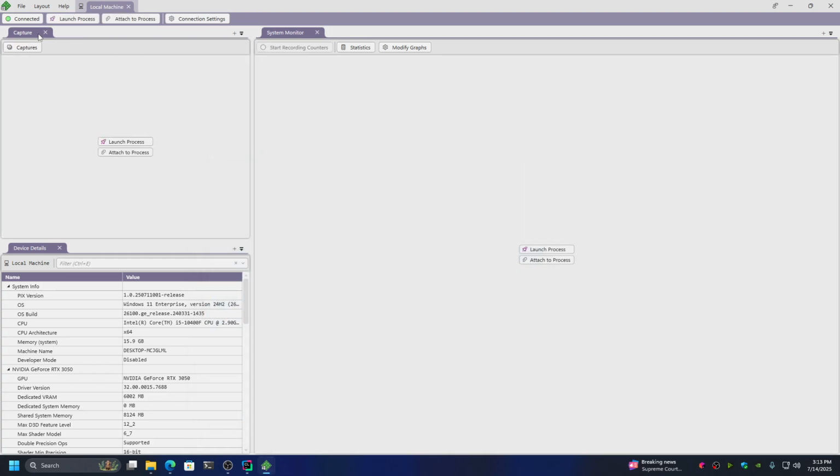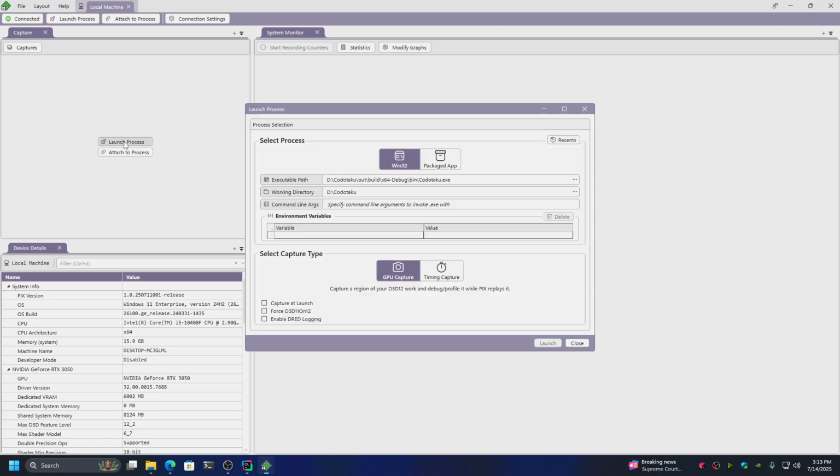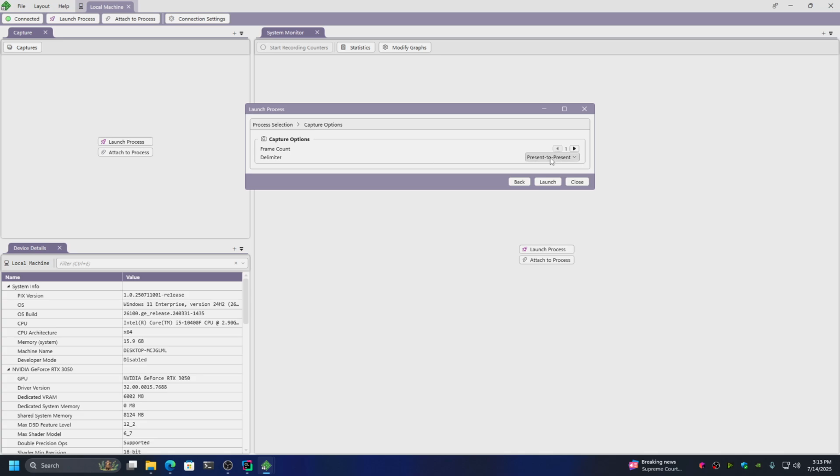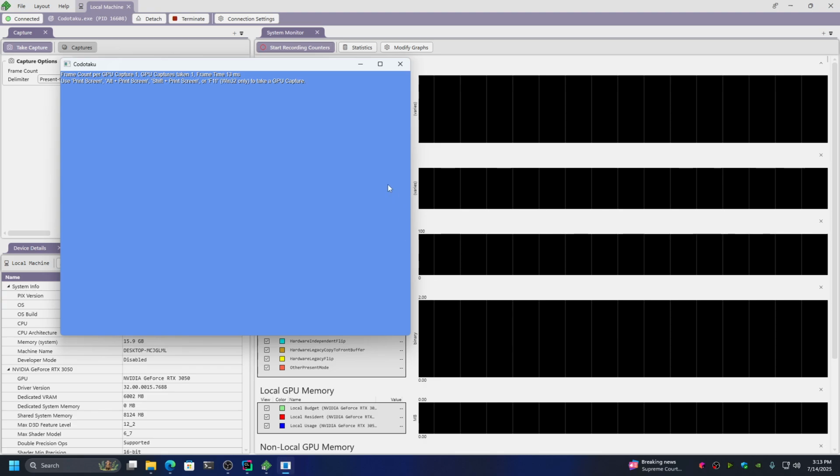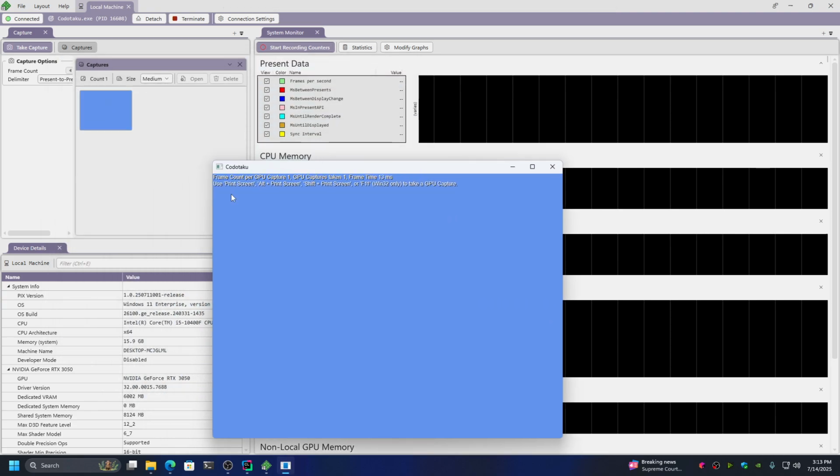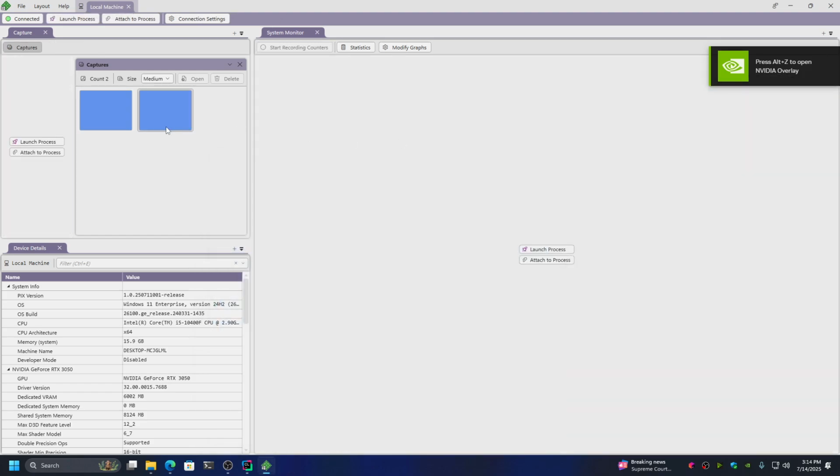So let's see now. Oh, what? That's strange. Let's try again. We could say capture at launch even, and then we could choose how many frames, and then we can launch. And it would already get us a capture. But here it should work. Alt, Print Screen. And there you go, I got another frame right now, great.